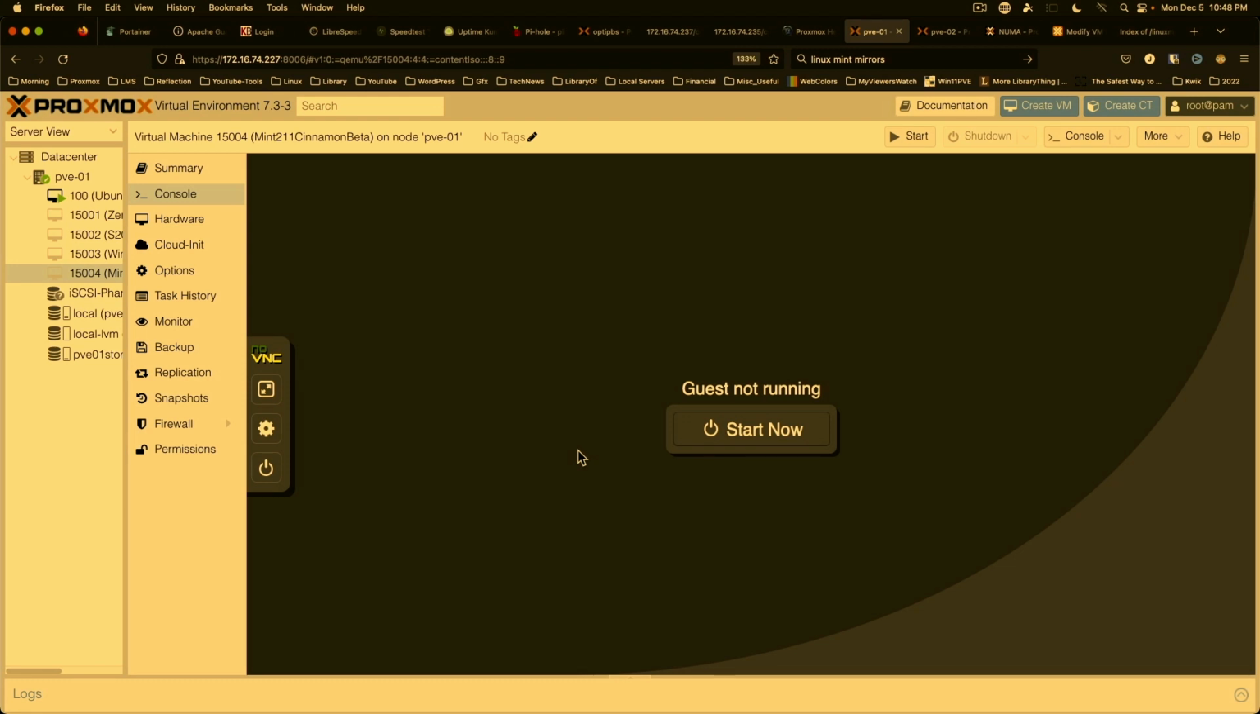Please keep in mind that this is a beta. The full version of Linux Mint 21.1 is due out Christmas Day. That's December 25th, 2022. So do not run this as your daily driver Linux distribution until then.